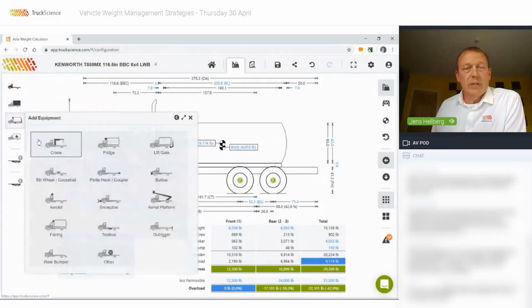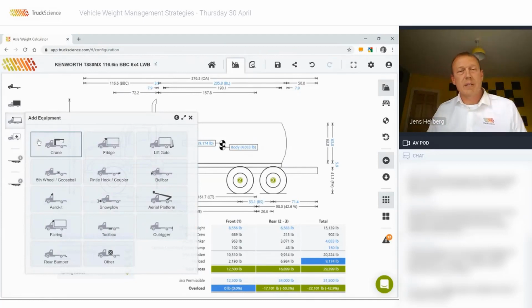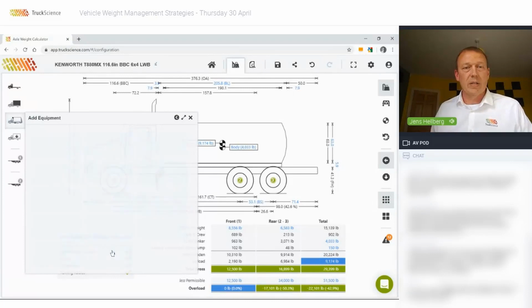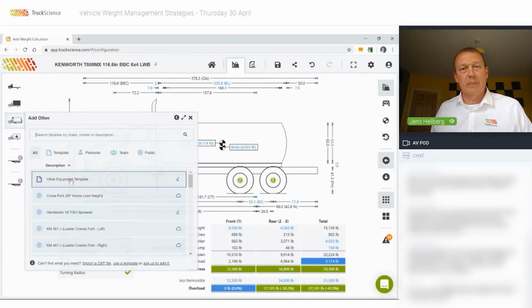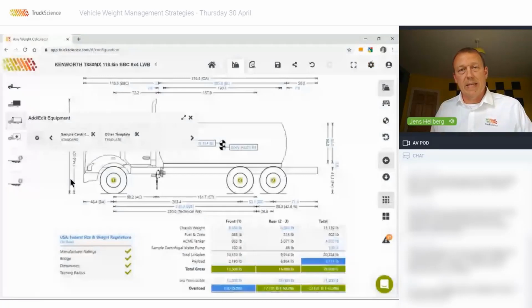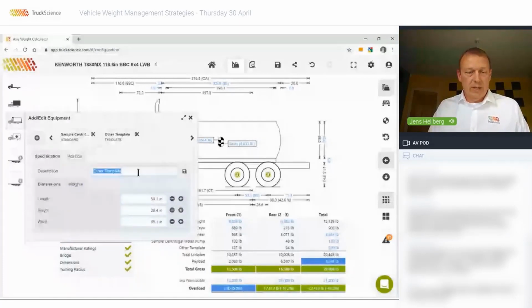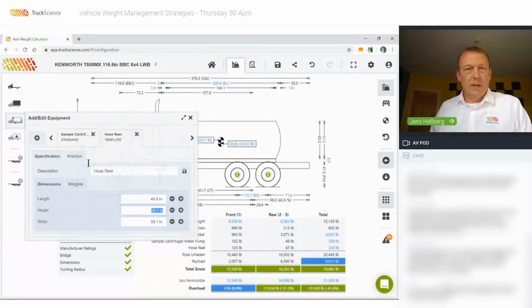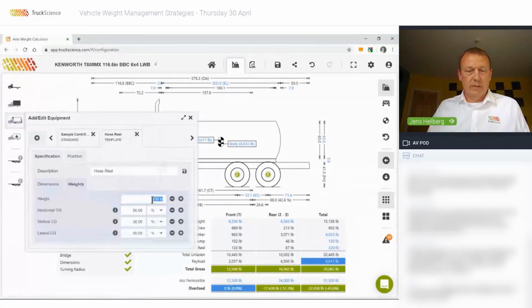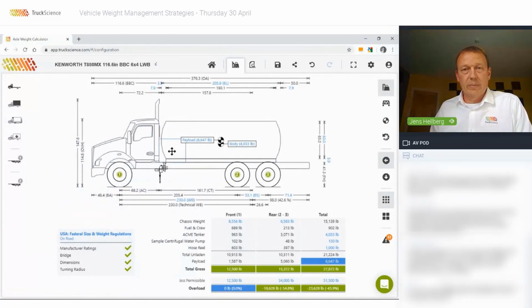Now, this particular hose reel is a custom product, so I don't have a DXF drawing for it. If I don't have the drawing, I can just add it as a template piece of equipment, which basically means it gets added as a rectangle, which we can then customize. I'll just call this a hose reel, so it gets specified correctly on the weight analysis, and I can customize that and make it 1,000 pounds. And I can then drag it into position.